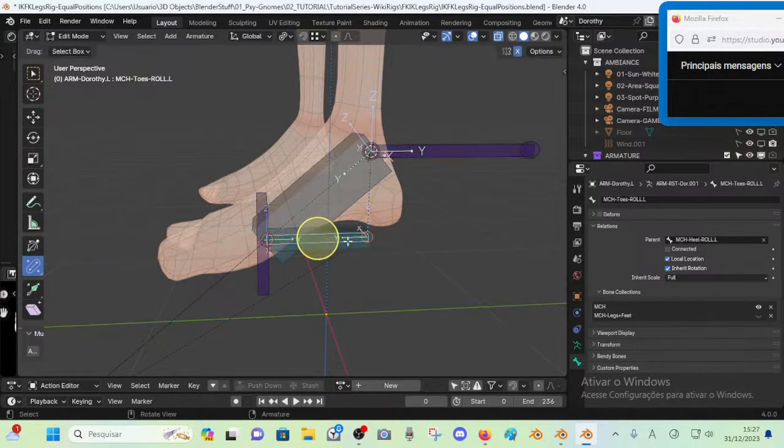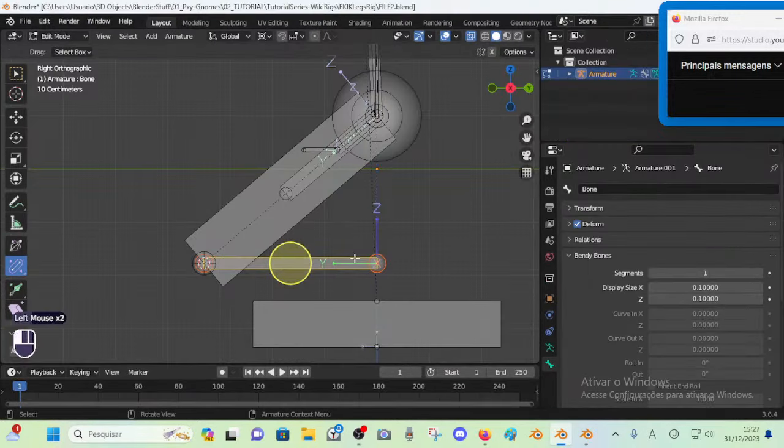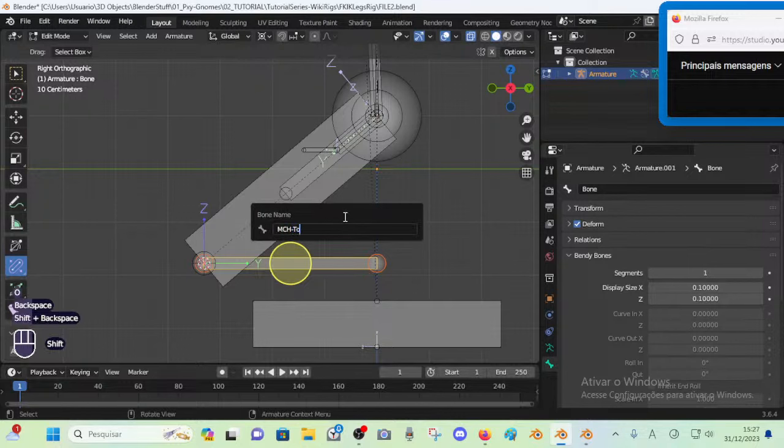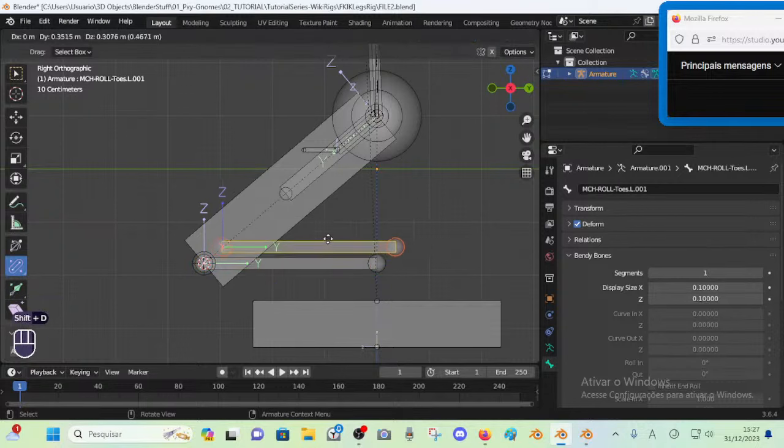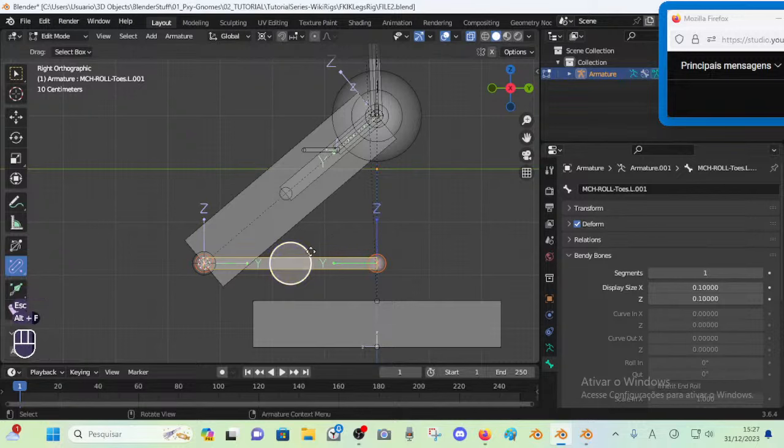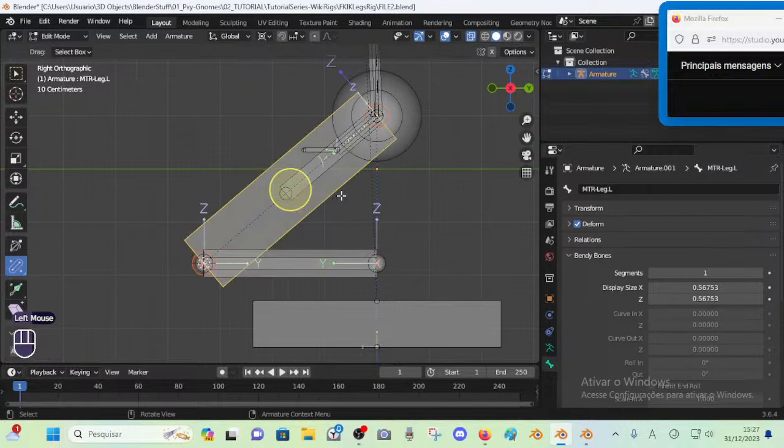So let's start with the small one. It's backwards, right? Facing backwards. So Alt F, that will invert that. So we're gonna name it mechanism foot, no, toes roll, right? Then left, that's it. And then I Shift D, Alt F, and then I'm going to make it larger there. And then this one is a master leg, so that's why it's so big.